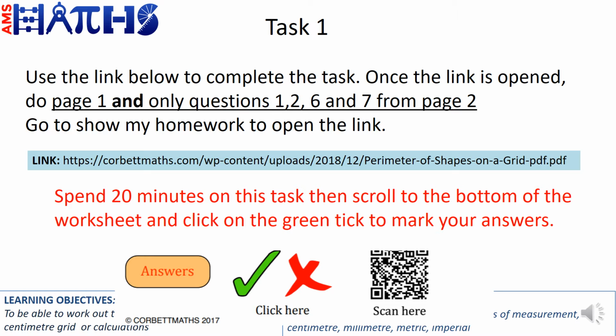Spend 20 minutes on the task, then scroll to the bottom of the worksheet. You'll see a picture as shown below, with the green tick and the red cross. Click on the green tick. The answer should come up and you can mark your work. So pause this video now, do the task, spend 20 minutes, then mark that. Come back to this video to complete the rest of the lesson.